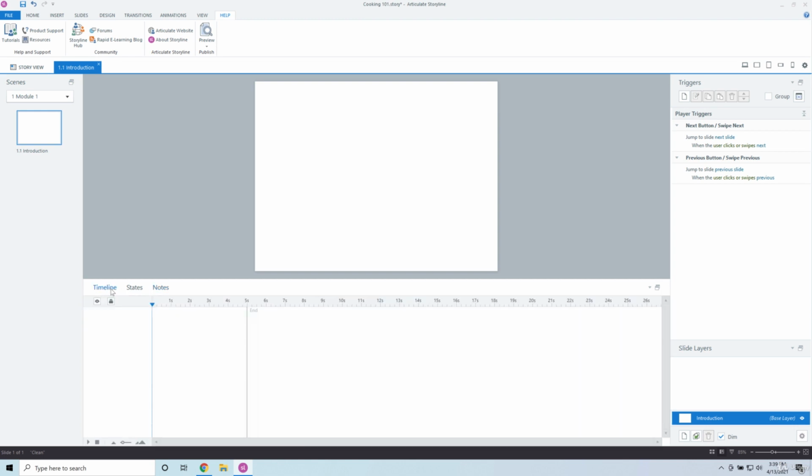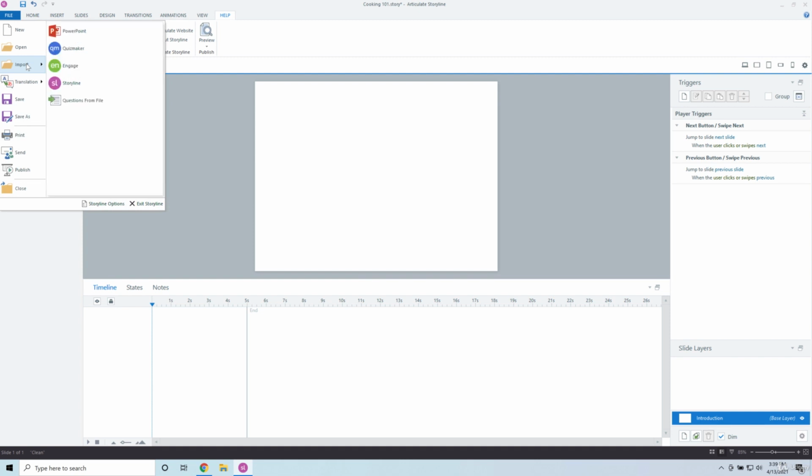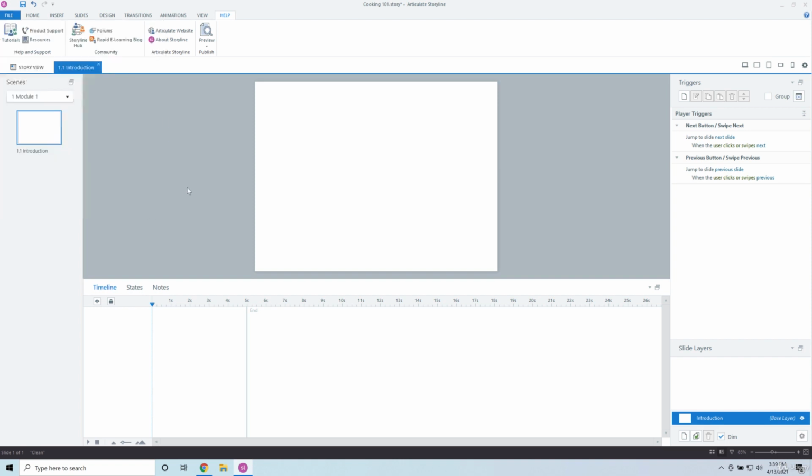That's essentially the user interface. You can come into File. This is where you can import other content like PowerPoint, translations. This is where you can print or publish as well. So that's the main navigation of what you'll be working with inside of Storyline.